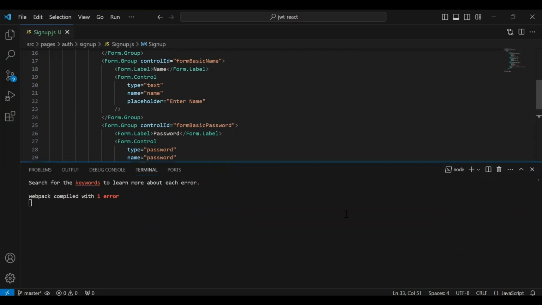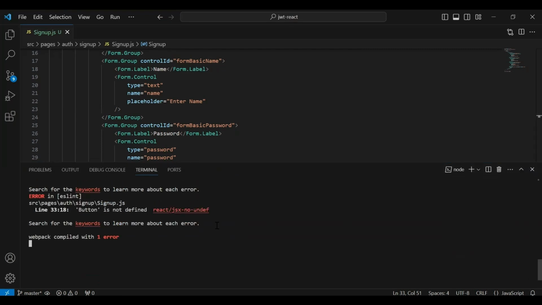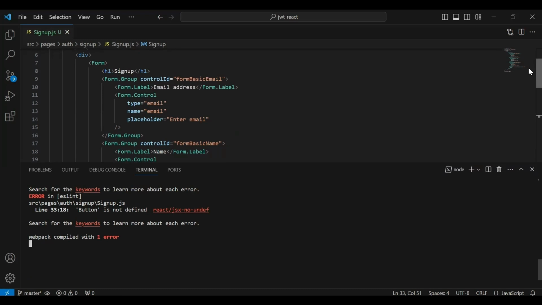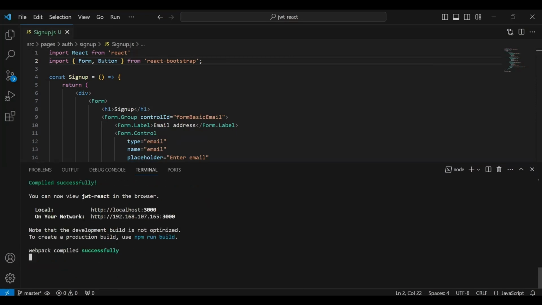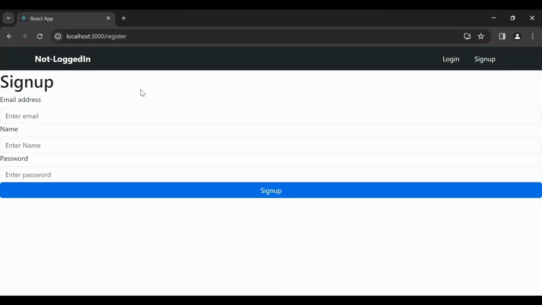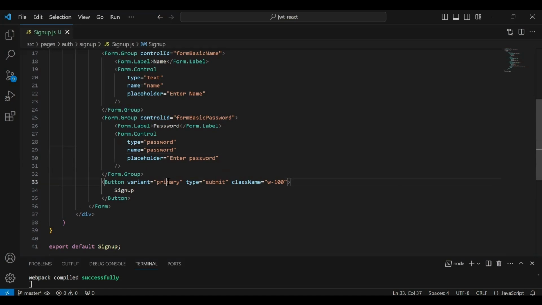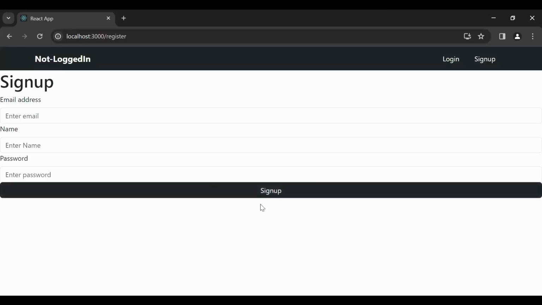So let me check the console, what errors we are getting, and you can see button is not defined. Let's go to top, and here I'm going to import button from React Bootstrap, and you can see error removed. Let's go to UI, and you can see here the static form for the sign up. Let me change the variant of the button from primary to dark, and you can see the variant of the button, that is a dark.